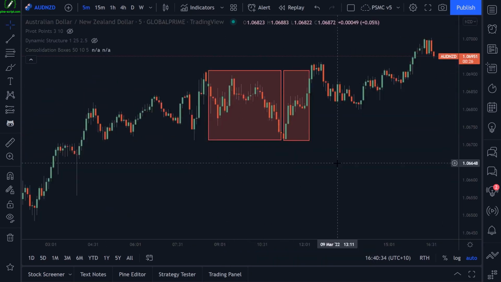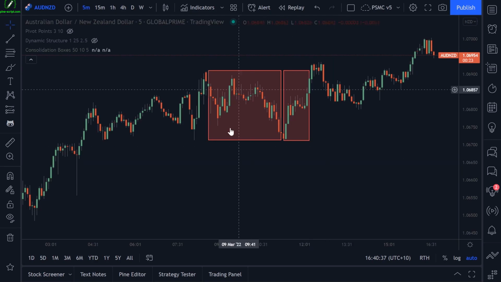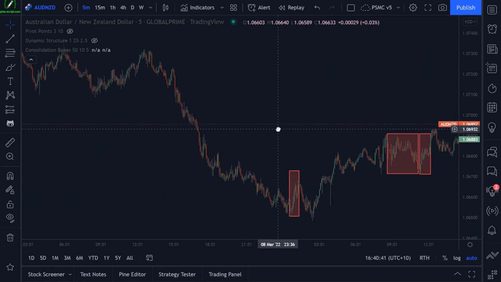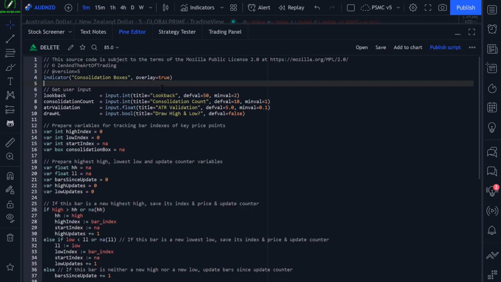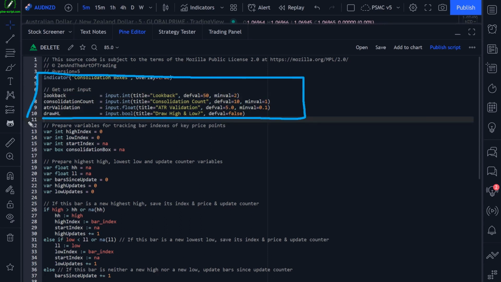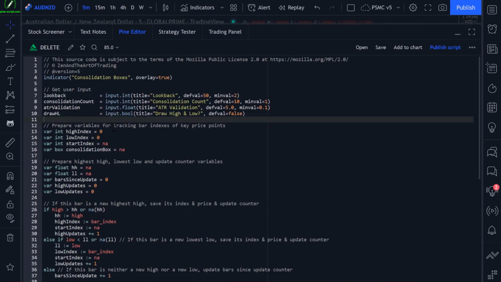But anyway, with that disclaimer aside, let's jump into the code here and have a look at how I created this solution for identifying consolidation in the markets. So I've already written the script, obviously, so I'm just going to walk you through the code block by block and explain what I'm doing. First of all, I'm just getting some user inputs here, which we'll cover in a moment when we get down to the bulk of the script logic.